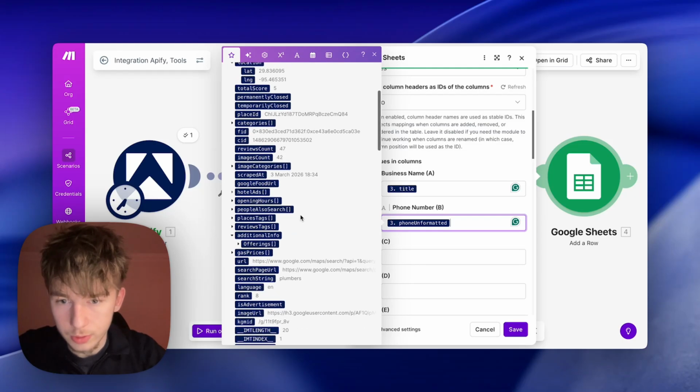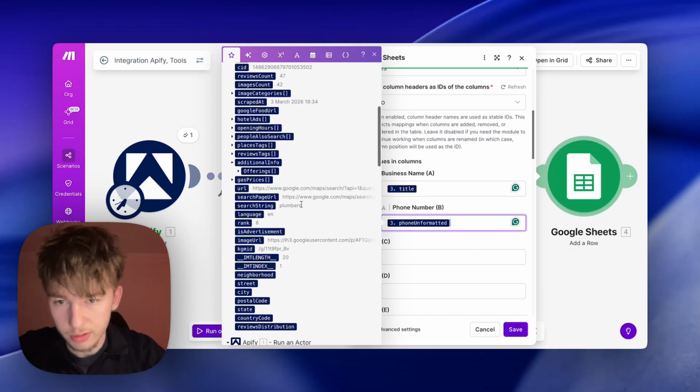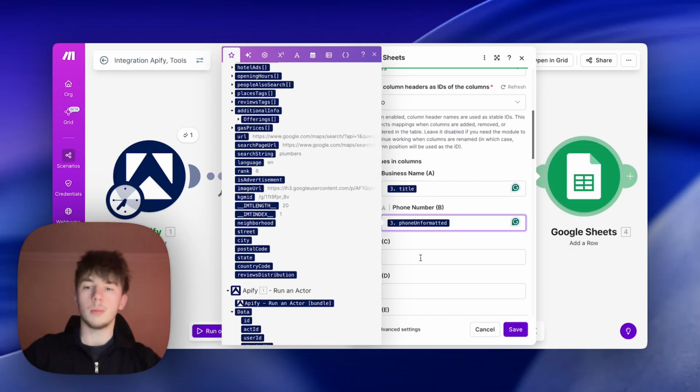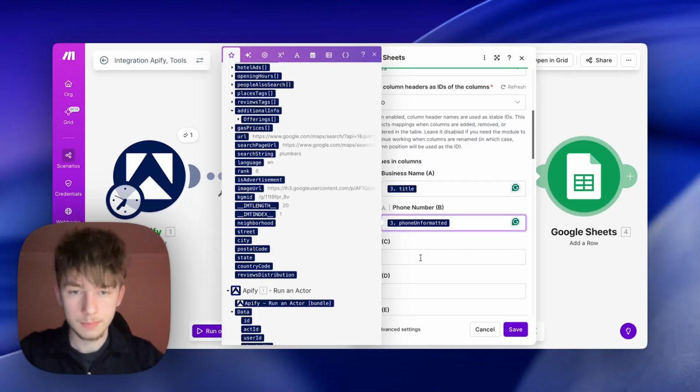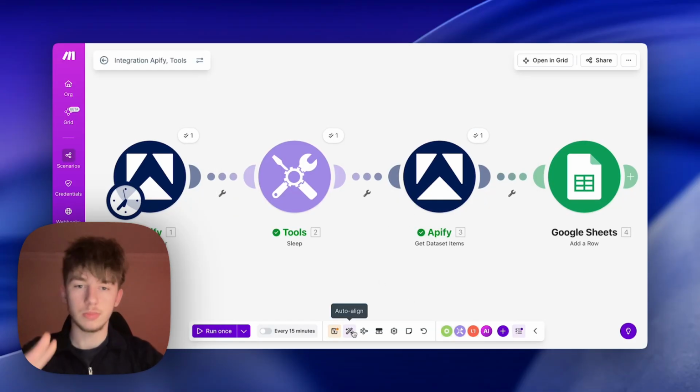Review counts, you can add a review count. The URL if you ever want to check it out. Search page URL, rank, everything like that you can add in. Obviously, if they did have a website which we could have been searching for, you could have added that in, but we just kept it as business name and phone number, right? So that's that, and now you can see how the automation is, right? This is literally it, ready to go.